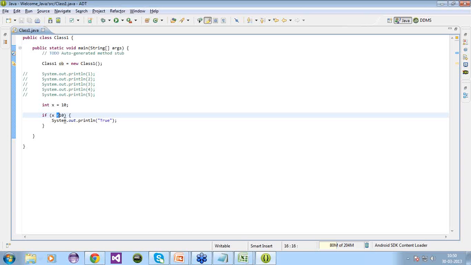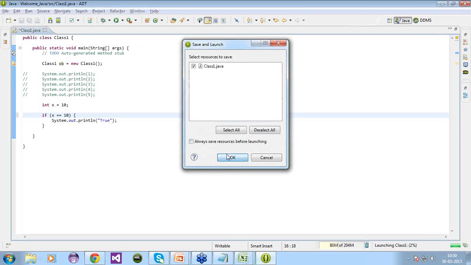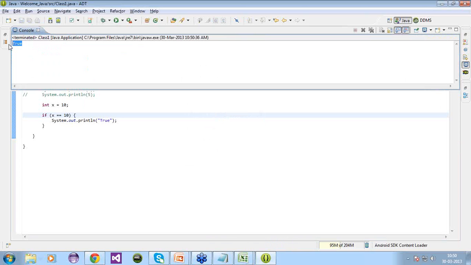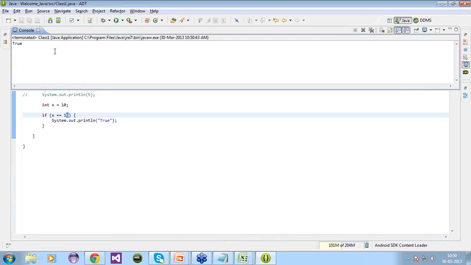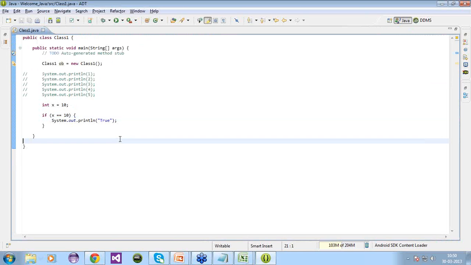Now if I change the condition to something like this and I run this code, I receive the true value. This checks whether the value of x is equal to 10 or not, and yes, it was true, so it shows the true value right here. Okay, now this was the simple if.